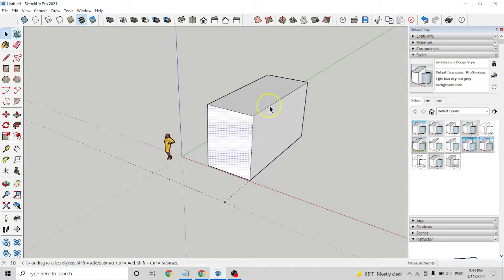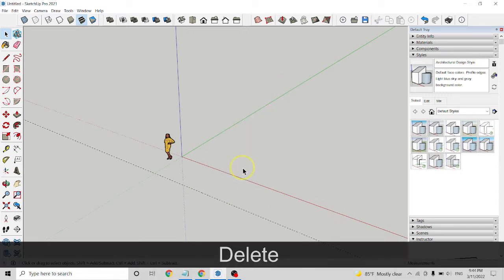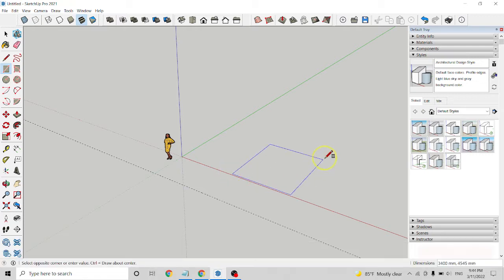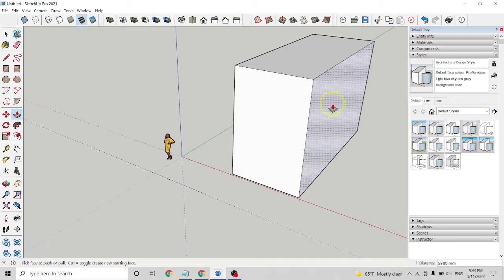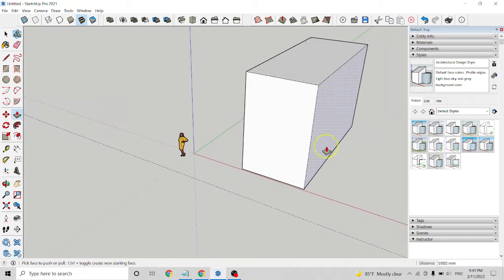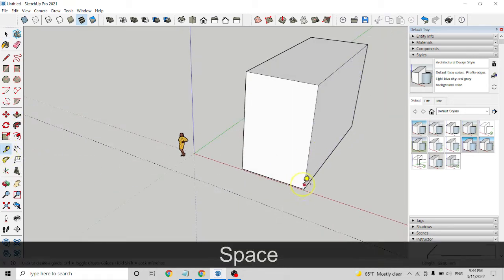I draw this. It's a different part. Okay, again, I will draw again. Okay, I press R, or okay, P. So I draw this one. I use the tape.